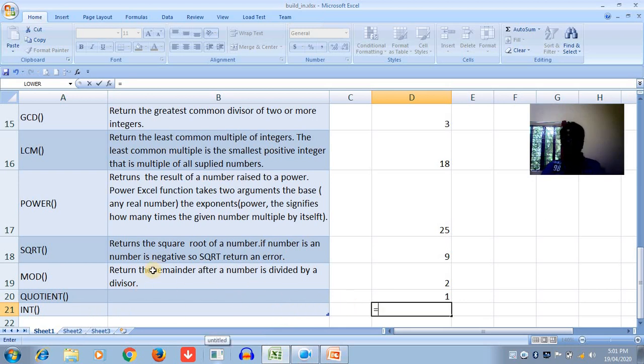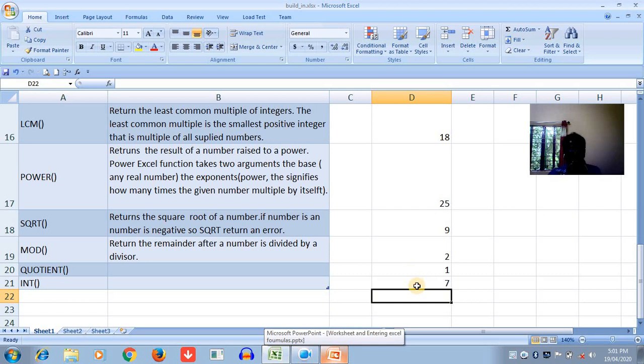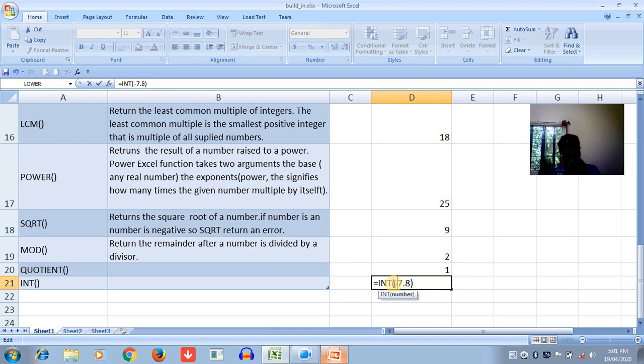It is INT. What is the INT function? The INT function always returns the nearest lower integer value. Like if you put INT of 7.8, the nearest lower integer is 7, so the integer value returned is 7. If you put in here minus 7.8, what is the nearest lower integer? If minus comes, the nearest lower is the minus, because minus 8 is displayed.